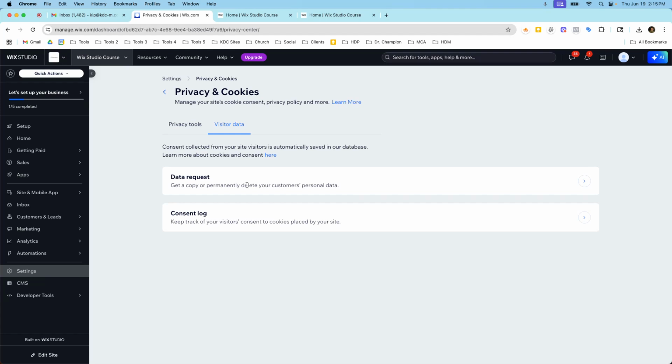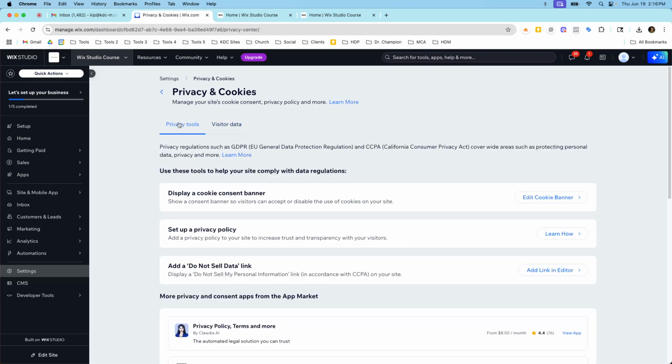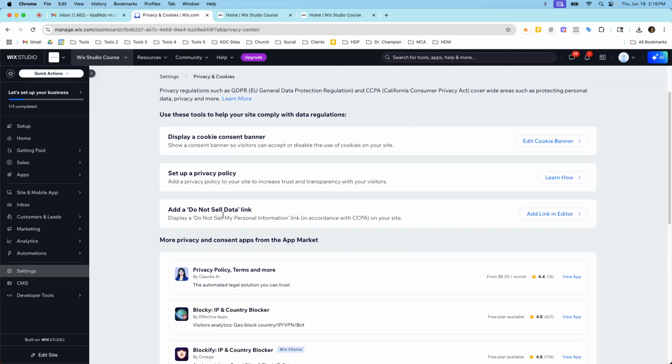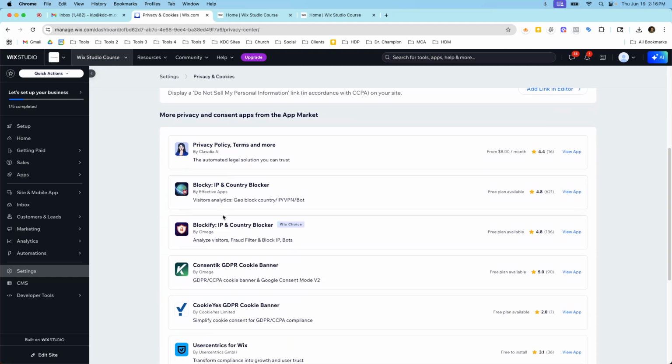So this would be things like if you need to get a copy, or if you need to delete your customers' data, this is where you would do it. It also has a consent log. So it has a log of all the consent to cookies and everything here. So this is an important section, especially with data and privacy always being more of a focus going forward. And so that's how you set that up.